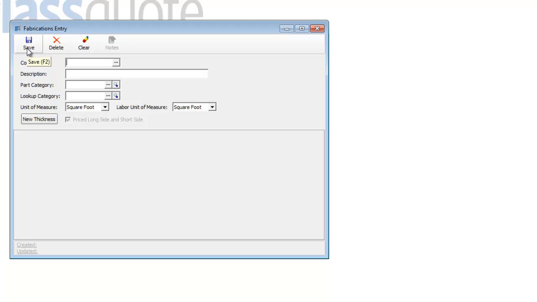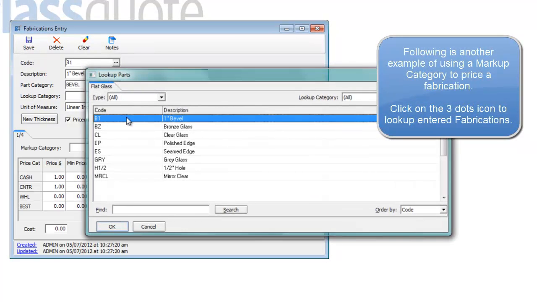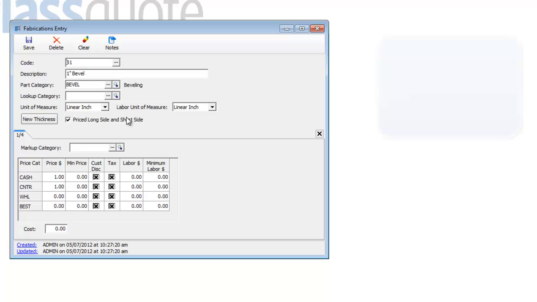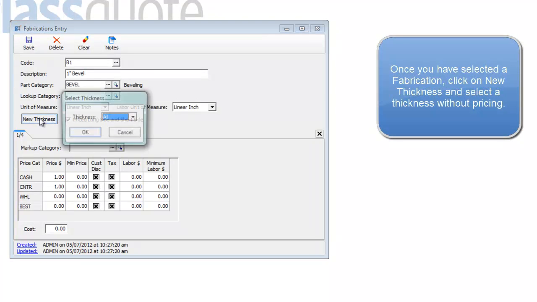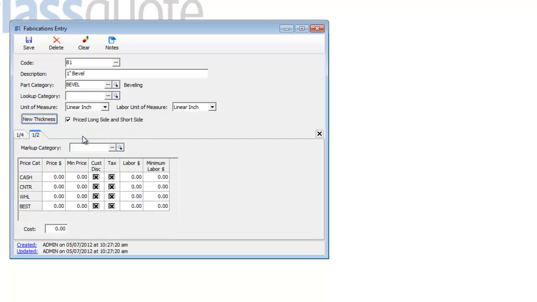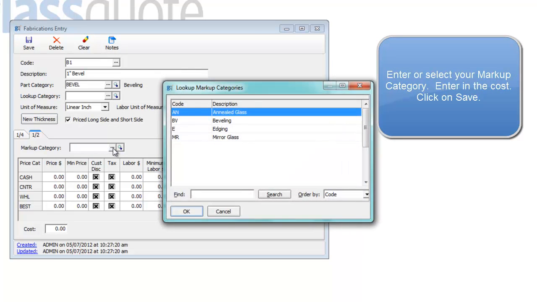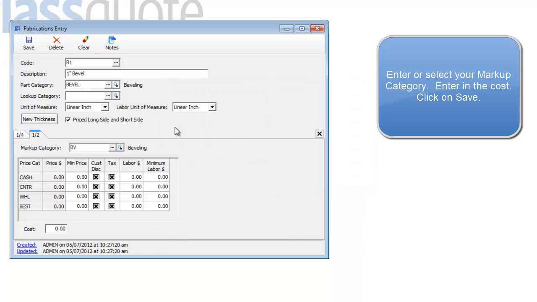Following is another example using a markup category to price a fabrication. Click on the three dots icon to look up entered fabrications. Once you have selected a fabrication, click on New Thickness and select a thickness without pricing. Enter or select your markup category. Enter in the cost, and then click on Save.